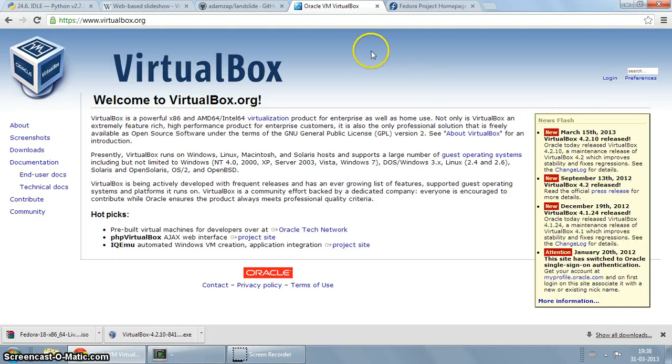Hello everyone. So in this screencast we're going to set up VirtualBox on Microsoft Windows 7.